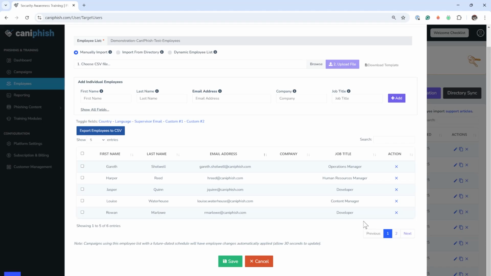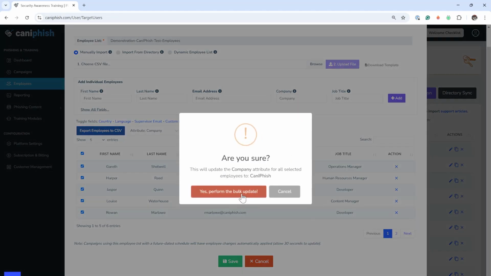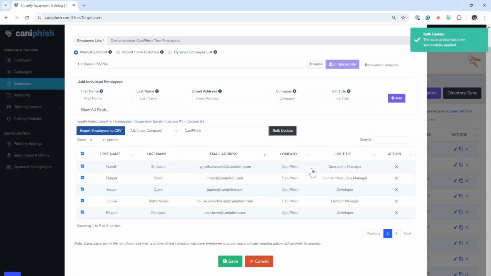Now let's say you have multiple users with missing information, or you want to perform a bulk update. You can do this by checking the box for individual users, or checking the box at the top to select all. Let's add the company name to all of our employees. Select company from the drop-down menu and type the information that you want. Click bulk update. Now as you can see, all of our employees have a company.